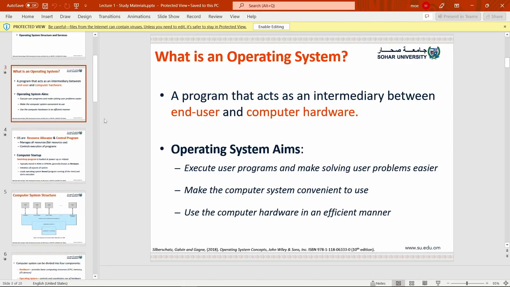So an operating system is a program that acts as an intermediary between the end user and the computer hardware. What you need to understand in this class is that we are dealing with the operating system. Operating systems are like Windows, Linux, or Macintosh for Apple users. These systems are programs, just like other programs. It's like this program that I'm interacting with, but this program will be responsible for the communication between the end user and the hardware. So the program that I'm using right now is not communicating directly with the hardware, like the CPU and the memory.